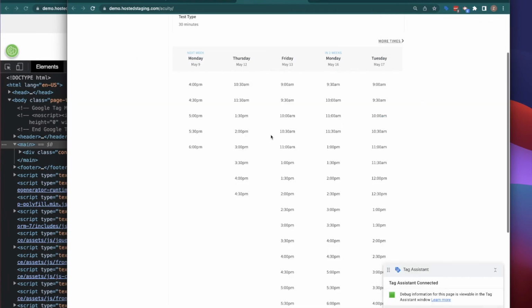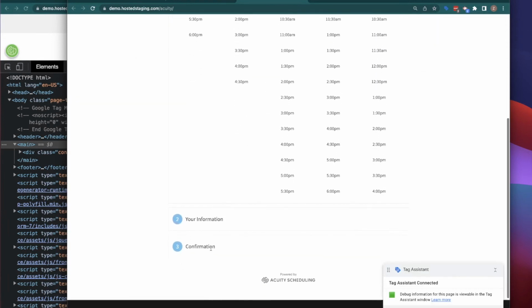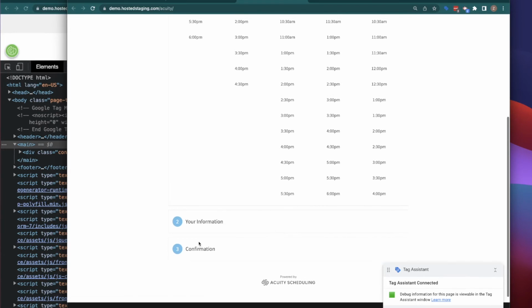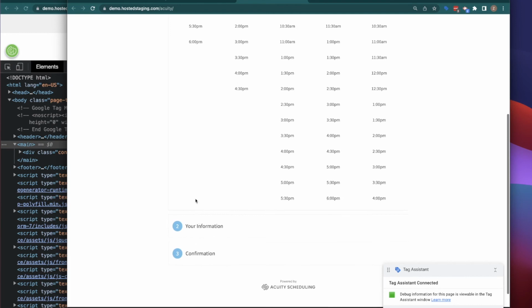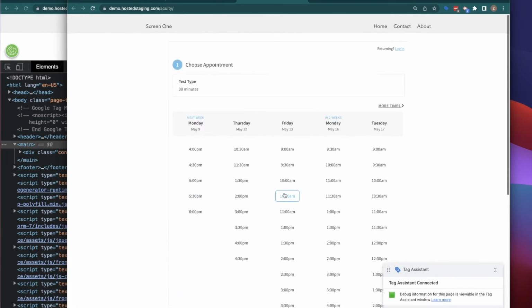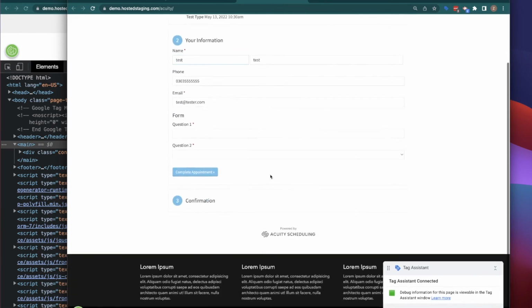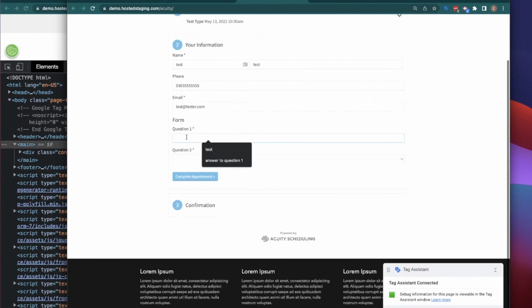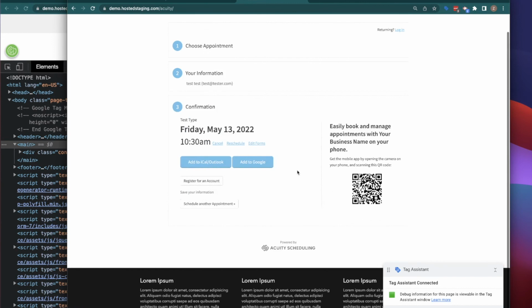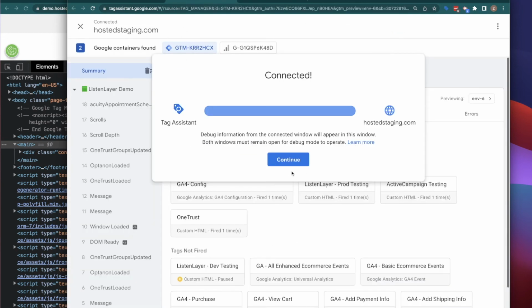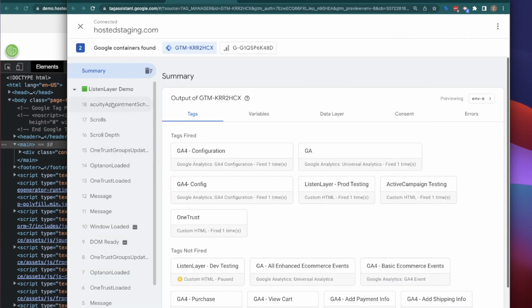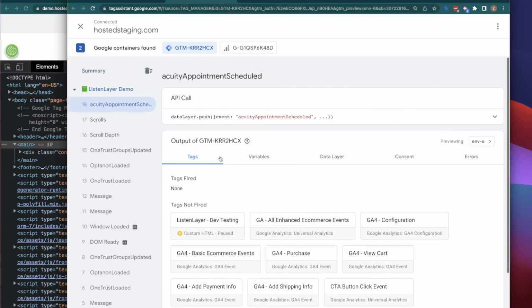But again, the actual confirmation step here is the only place that the code is going to be allowed to fire, and that's because of a limitation inside of Acuity. So if I go ahead and schedule another appointment here, and we hit this step again, what we'll see is we again have that same Acuity appointment scheduled, and it's coming into our tag manager.